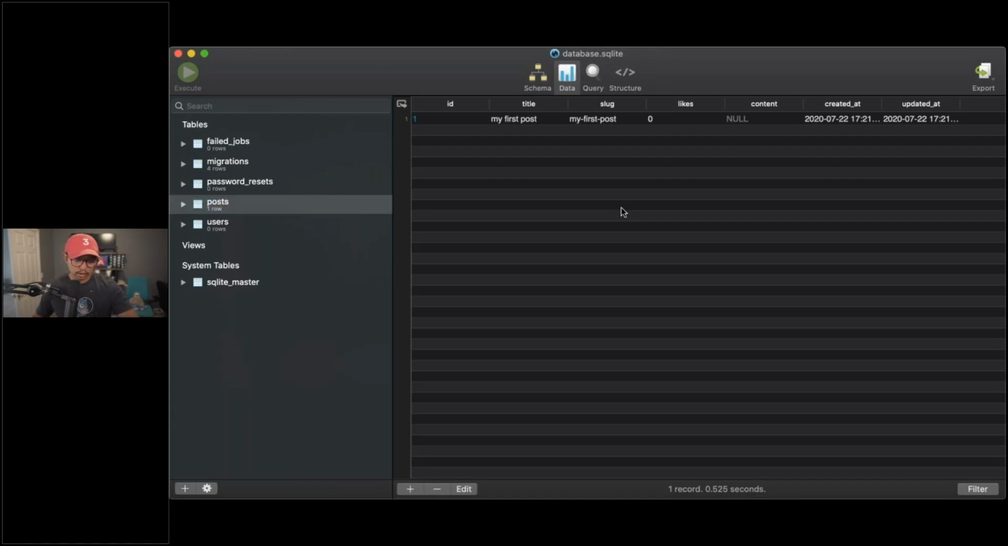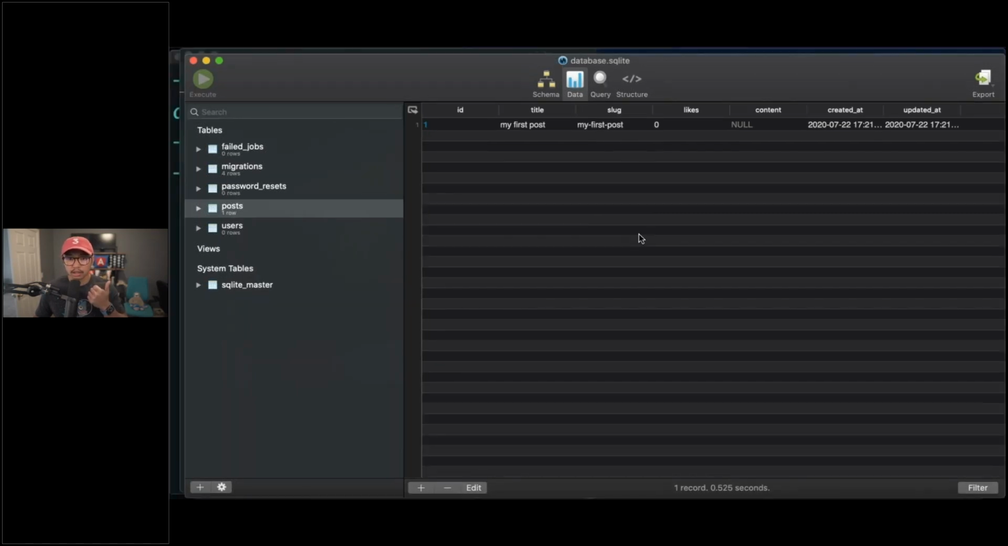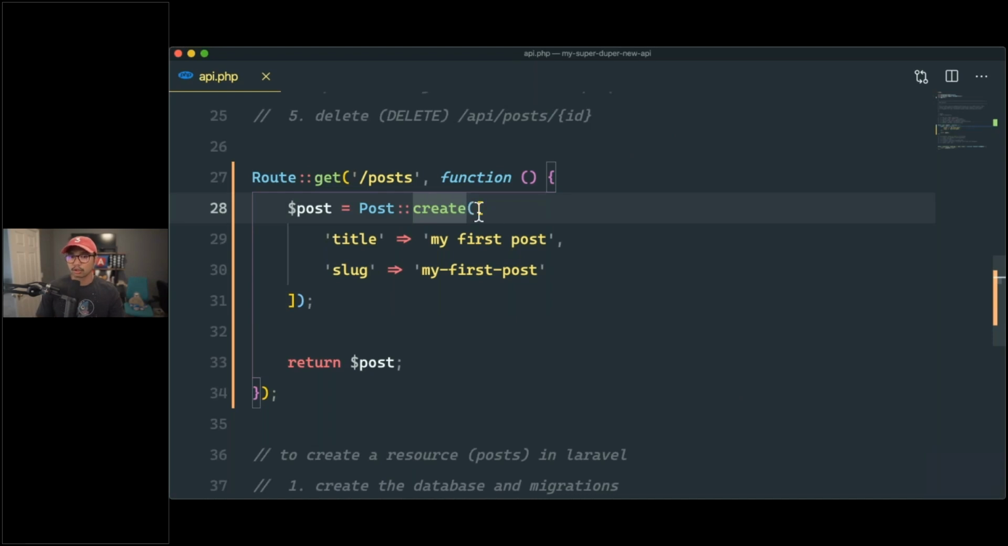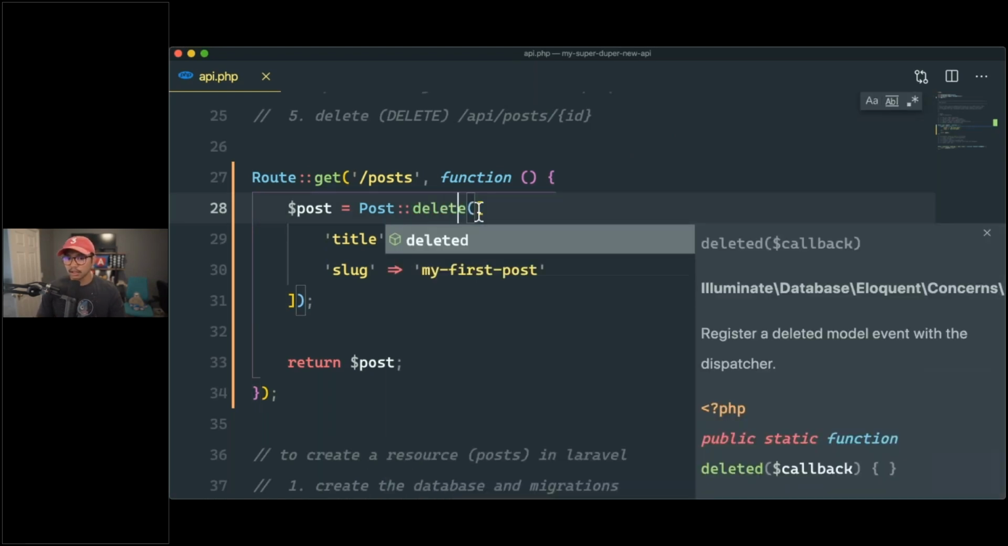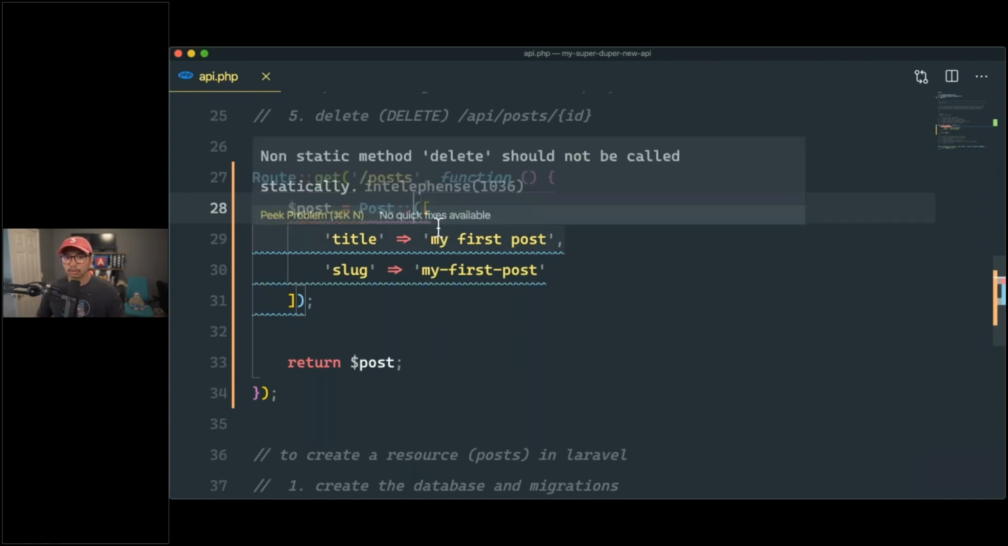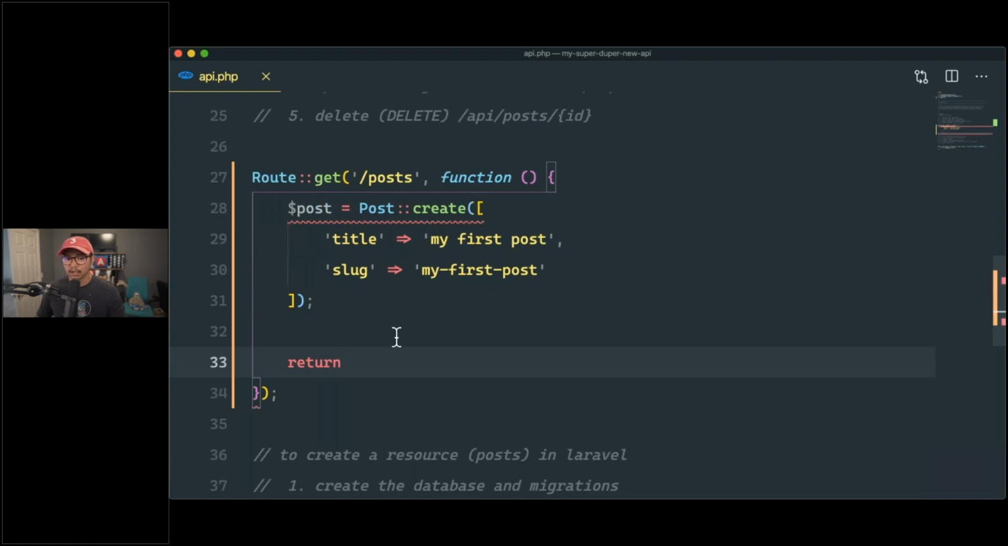So we're at about 22 minutes, and what we've done is been able to create a resource type, which is posts. We're able to create a model, which right here lets us go ahead and create. You can do create, you can do update, you can do delete. So Laravel's Eloquent ORM comes with a lot of stuff to let us do database content changes.